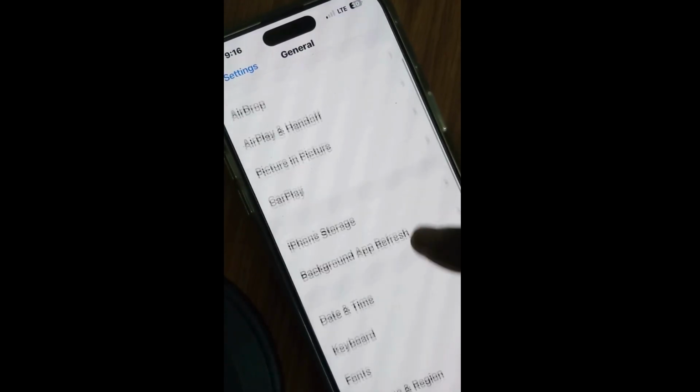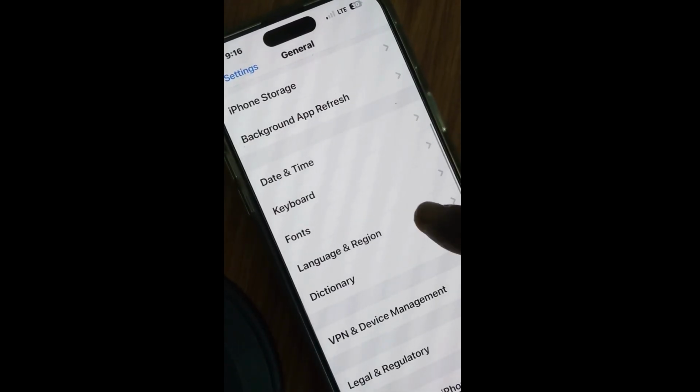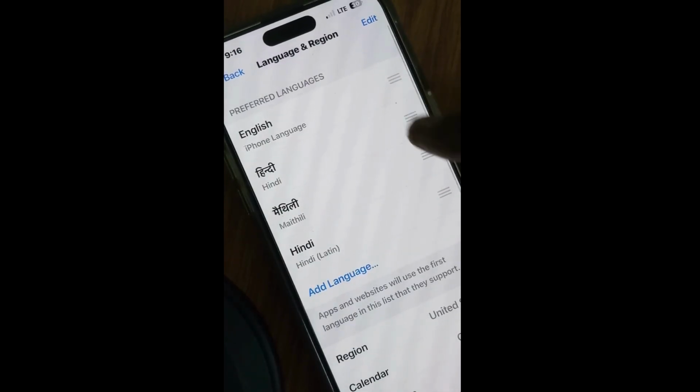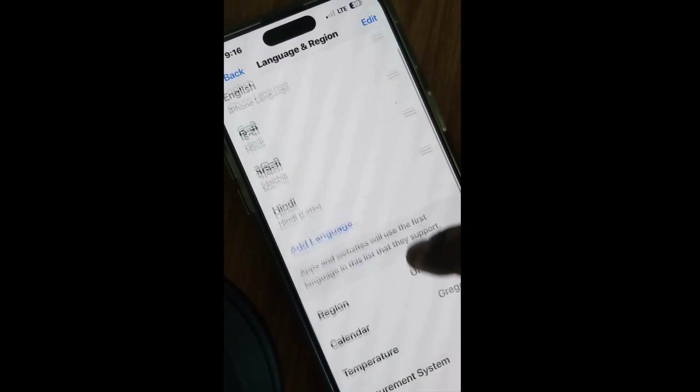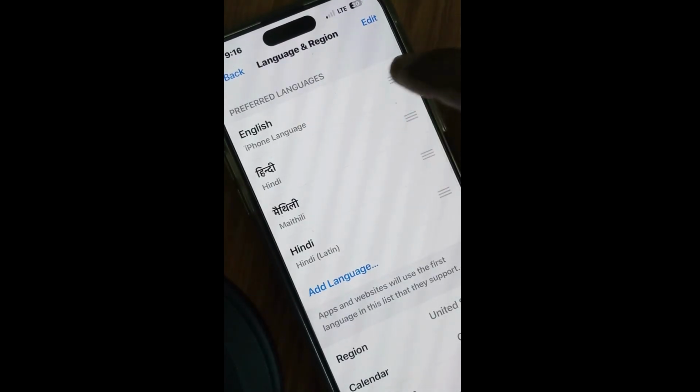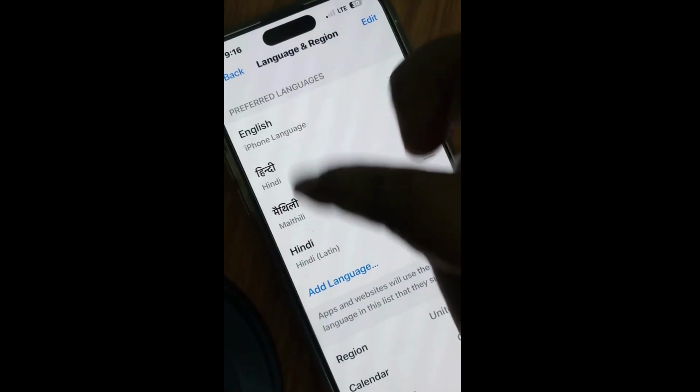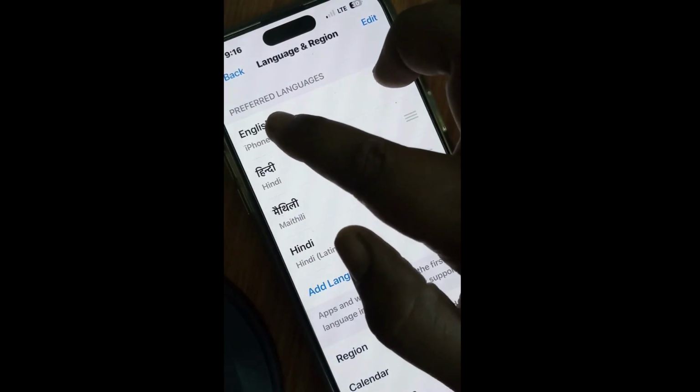The next workaround is go to Settings, General tab, and here make sure that English is the preferred language. Set English as the iPhone preferred language.